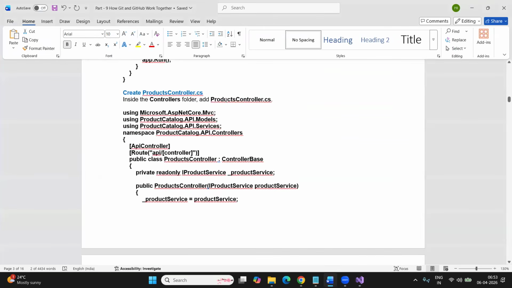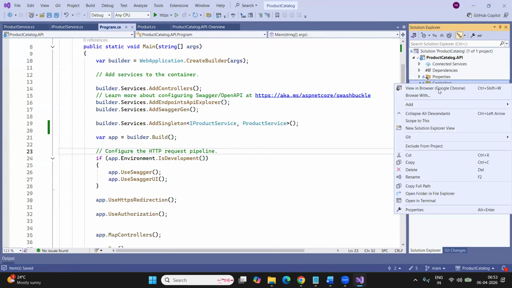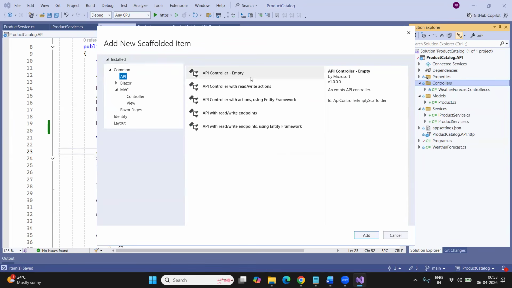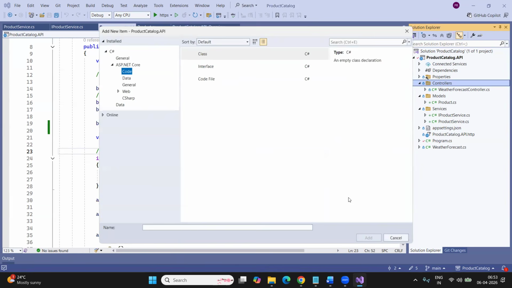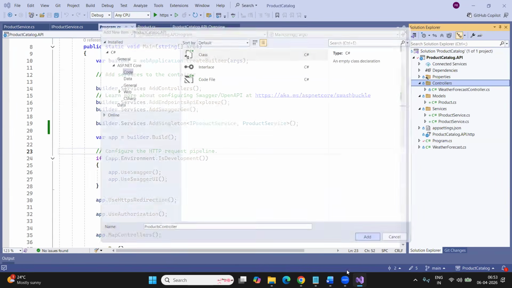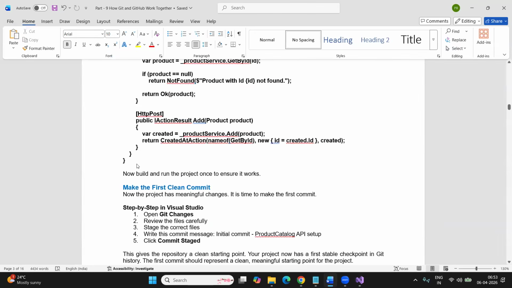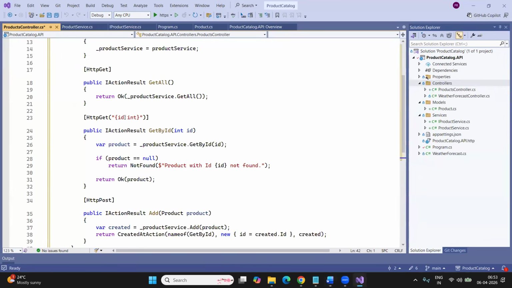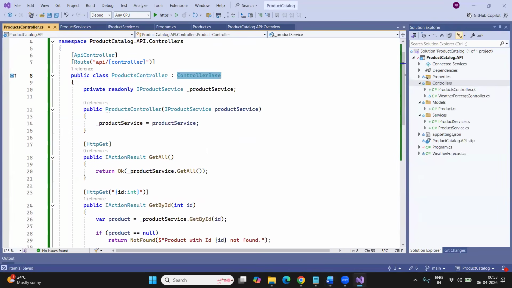So once this is done, next I need to create the products controller. So within the controllers folder, add a new controller. You can go with this controller, API controller, empty, and the add button. Otherwise, you can also create a class file and convert that class file to a controller. Generally, if you are creating a controller, go with the fast approach: controller, and then create an API empty controller. Now, this is my products controller inherited from the controller base class.